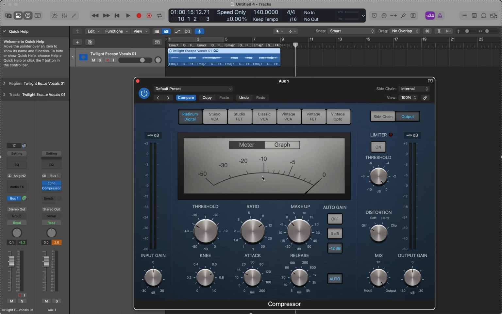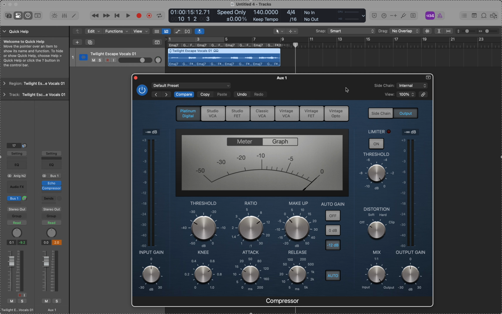So what I'm going to do is set up a sidechain. And I know sidechain sounds scary, but it's actually not. What it really means is I'm going to say, hey, compressor, instead of listening to the signal that's coming here, I want you to ignore all this, and I want you to listen to the signal somewhere else. So we go up here and I say, hey, sidechain, your source now is the Twilight Escape vocal track, which is my main track.